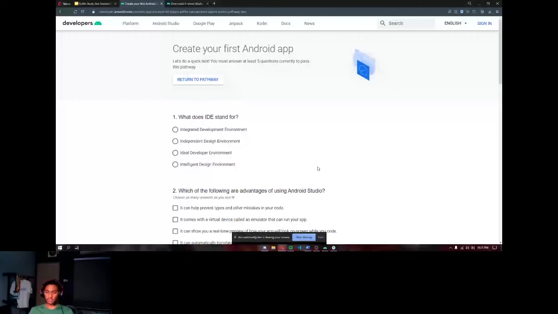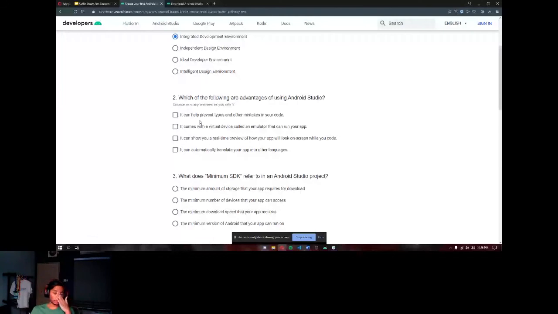Okay, let's move to the second question. Which of the following are advantages of using Android Studio? This is a multiple answer question, so we can pick as many as we think are correct. Let's go one by one. It can help prevent typos or other mistakes in your code. I think this is correct because Android Studio can show errors in the code before we run the app, so we can know as we type the code.